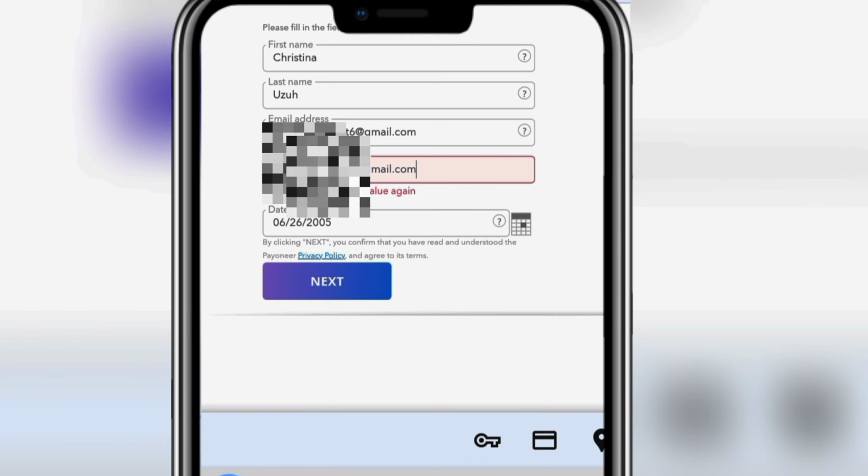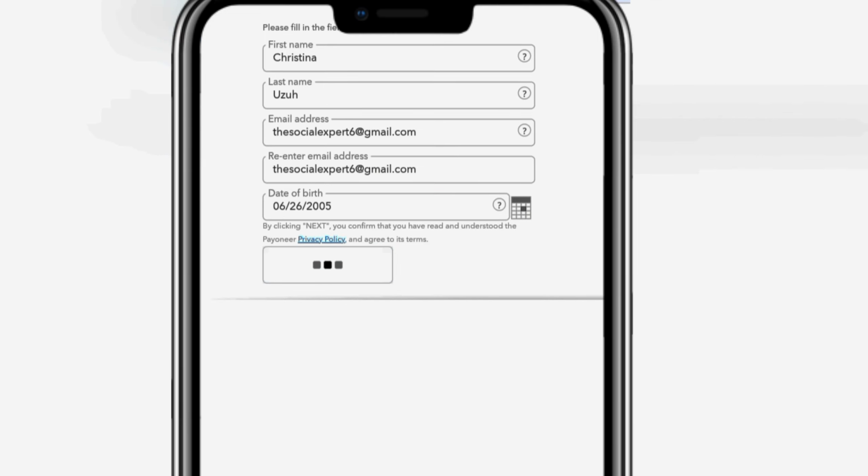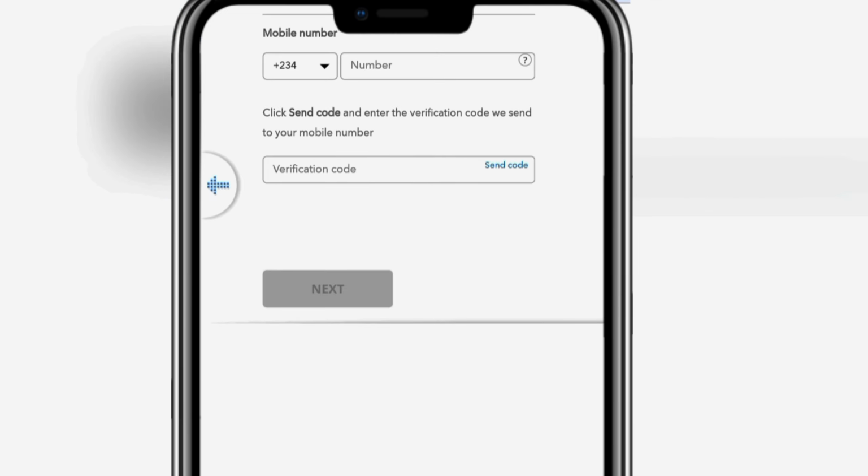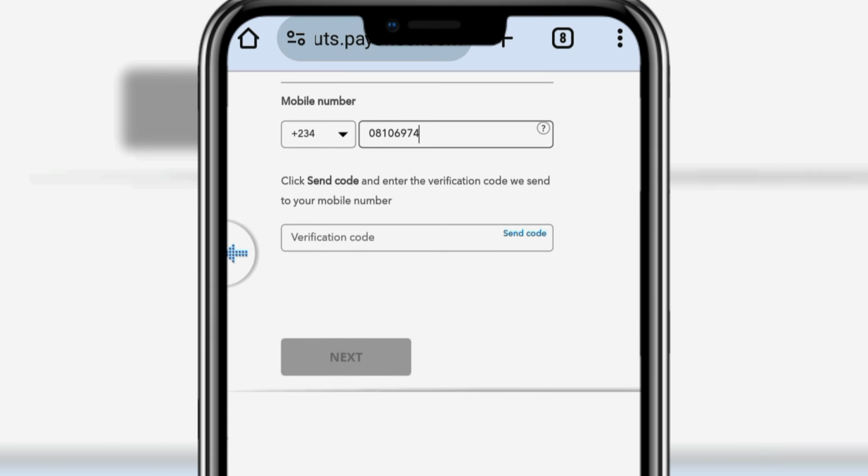Now I rejected my previous email that I typed in because it was an email I used before, so I changed it to a new email, and it then brought me to this place where I can fill in my mobile number, and then they will send a verification code to that number. If you're not from Nigeria, you can change that +234 to any other code for your country.